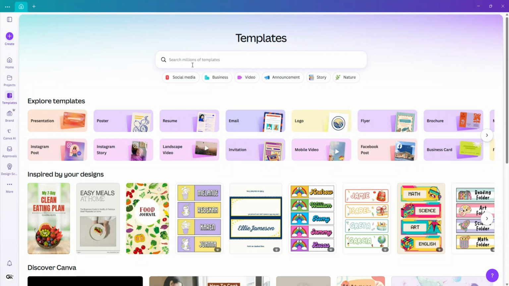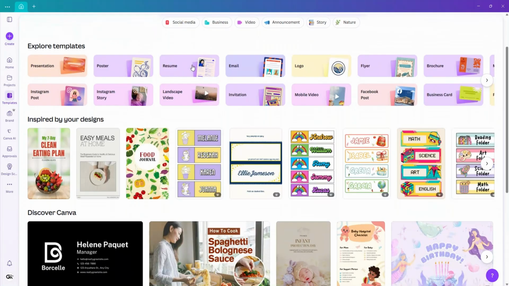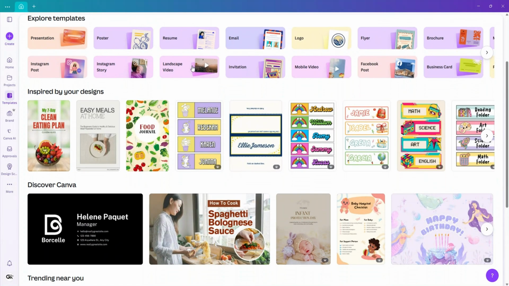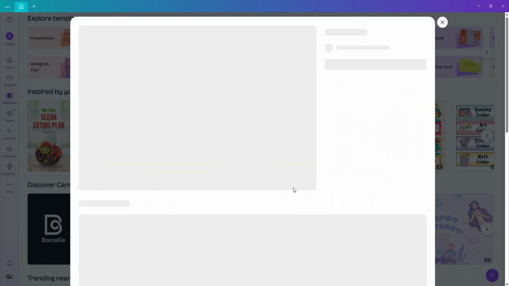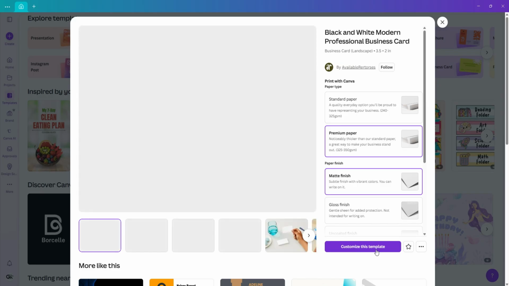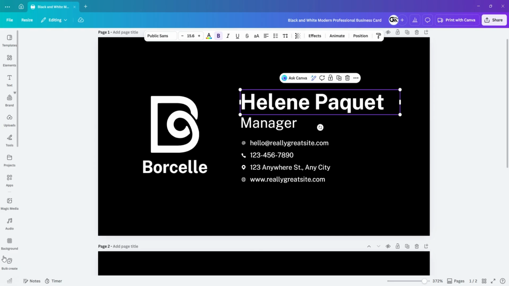In this video, I will be showing you how to make wavy text in Canva. Let's get started. I'm starting on the Canva homepage and looking for a template to use as a base. I'll scroll down through the Trending Near You section and select this professional business card design. I click Customize this template to open it in the editor.